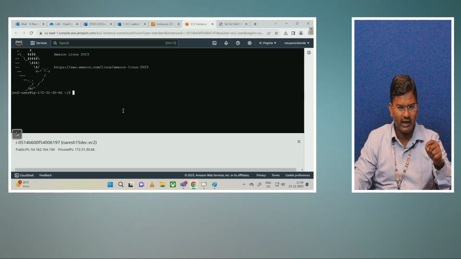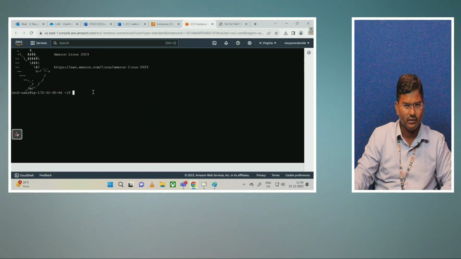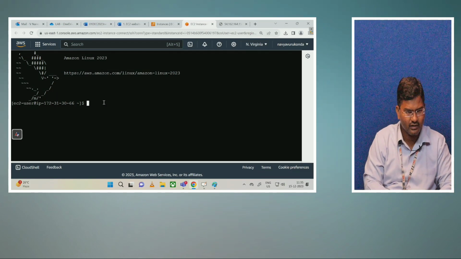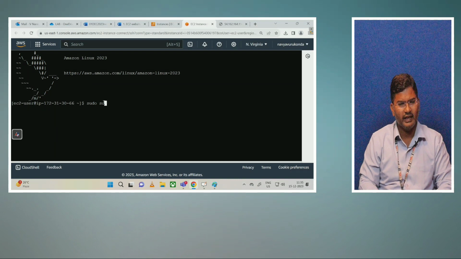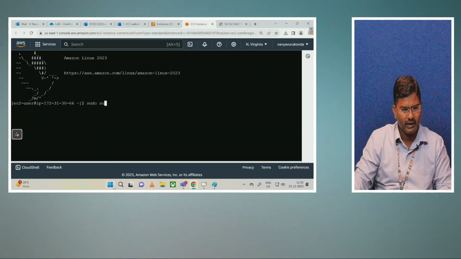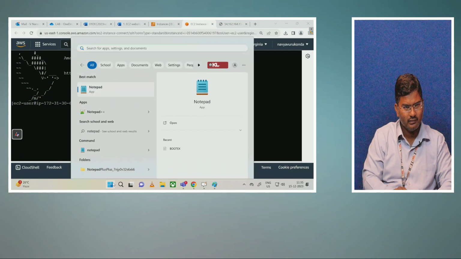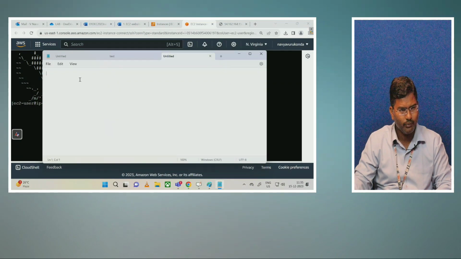So by default we are in user permission. Now we would like to change that. See, I just increased the font. Now I type a command called sudo su. What is the command I typed here? Let me type it here in the notepad. You can see that I am opening a new notepad.